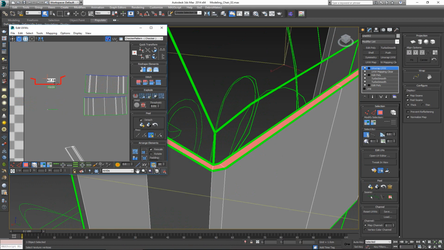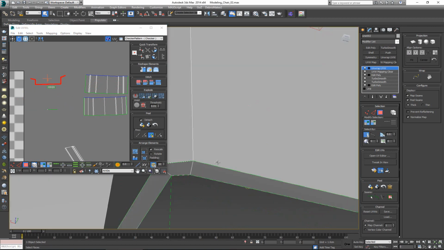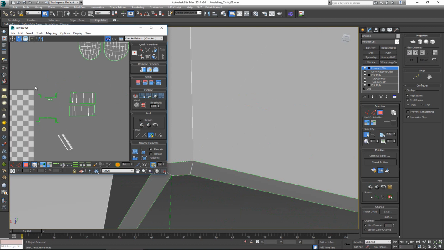rotate it around, and do the same thing for the bottom as well. Quick peel. There you go. So what this means is that I actually have this thing unwrapped, so I can just put it to the side.